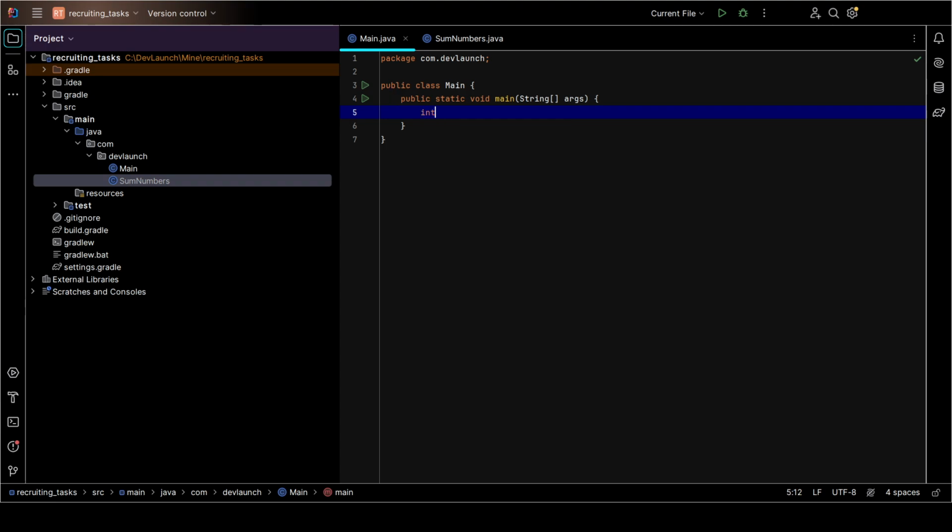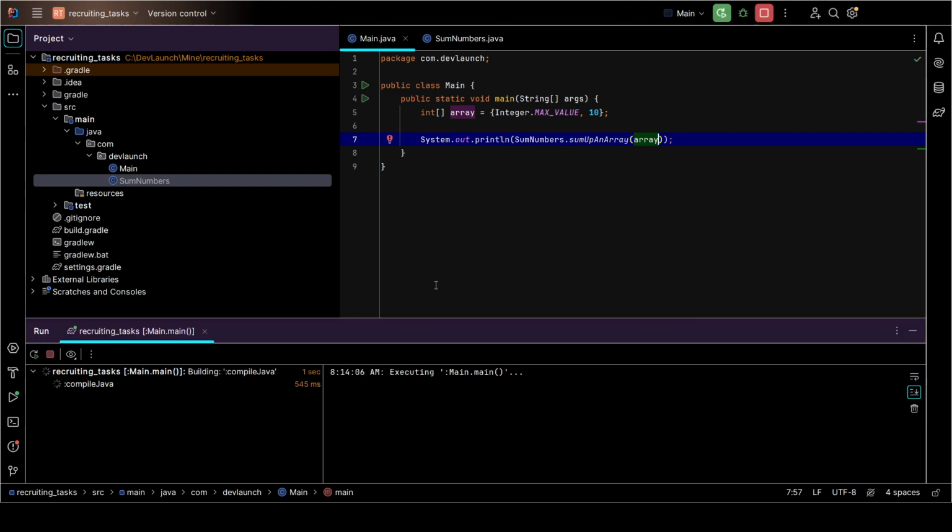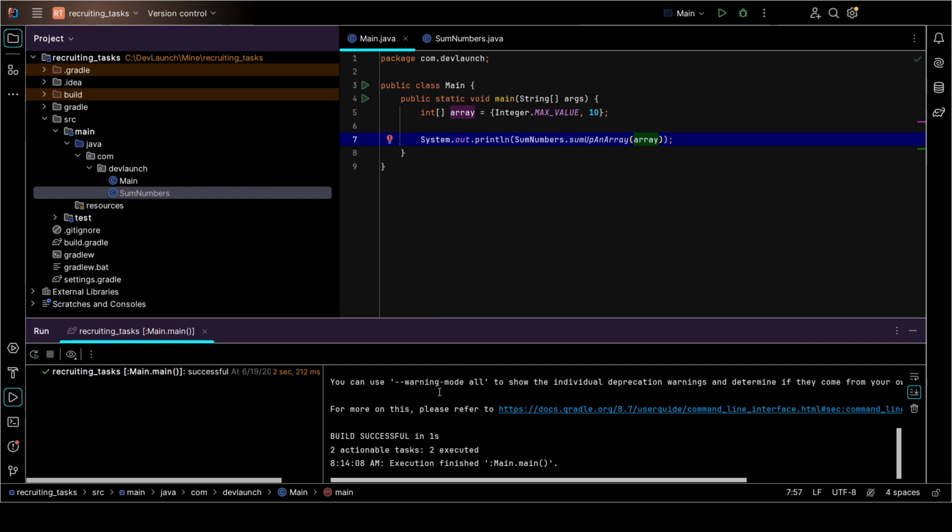So let's try to create an array. Int array equals integer.MAX_VALUE, 1. And let's do, or even 10, like it doesn't matter what we put here, but let's print out some numbers that sum up an array, and let's put our array here. And what I want to show you is something that you will also need to know whenever we're talking about ints. So what will actually happen, right? Will there be an exception? Will something be broken?